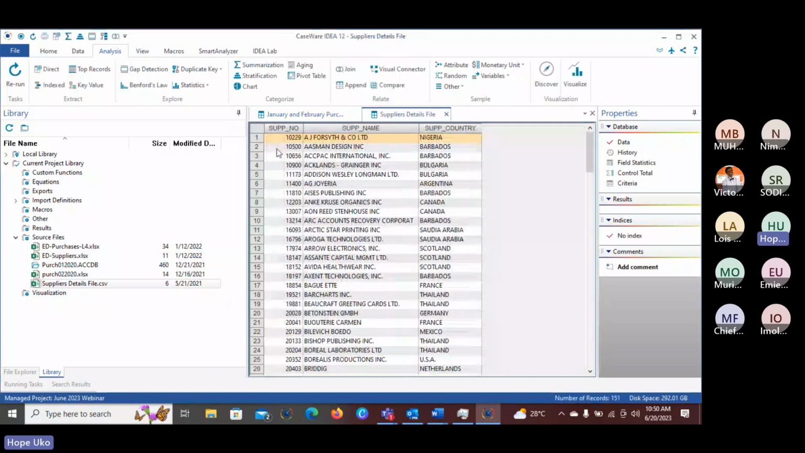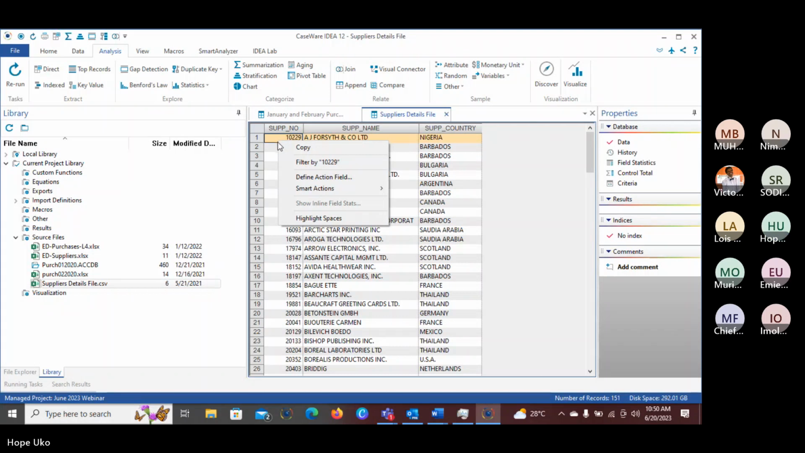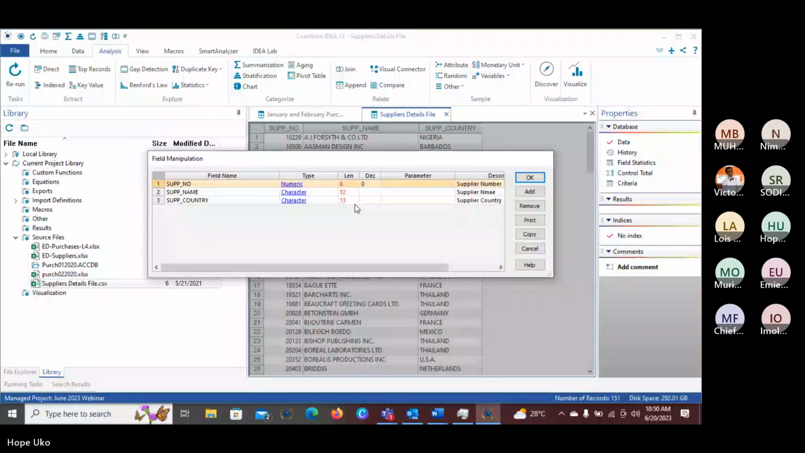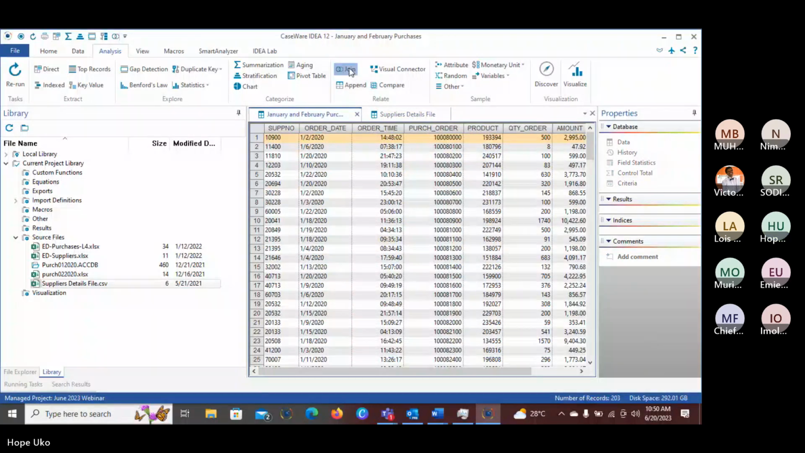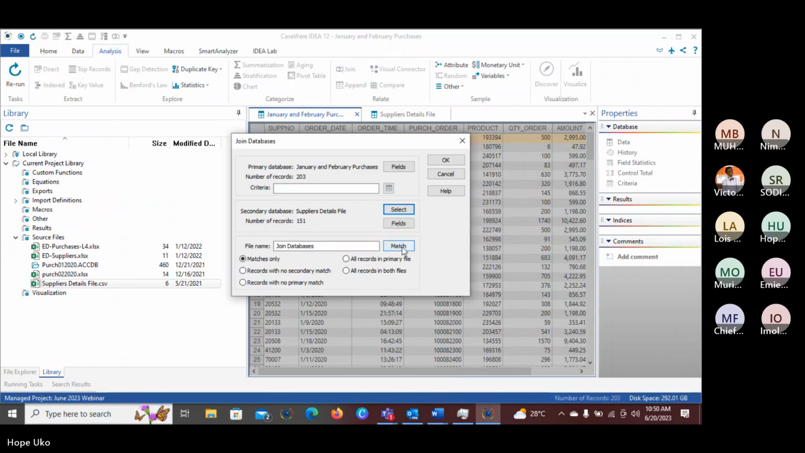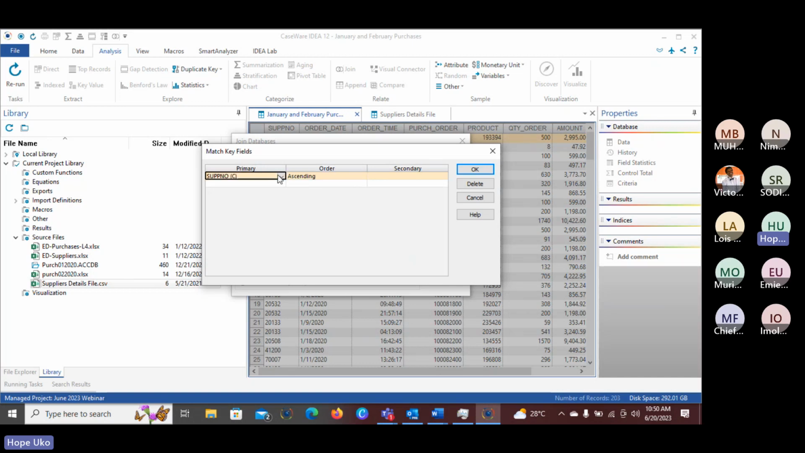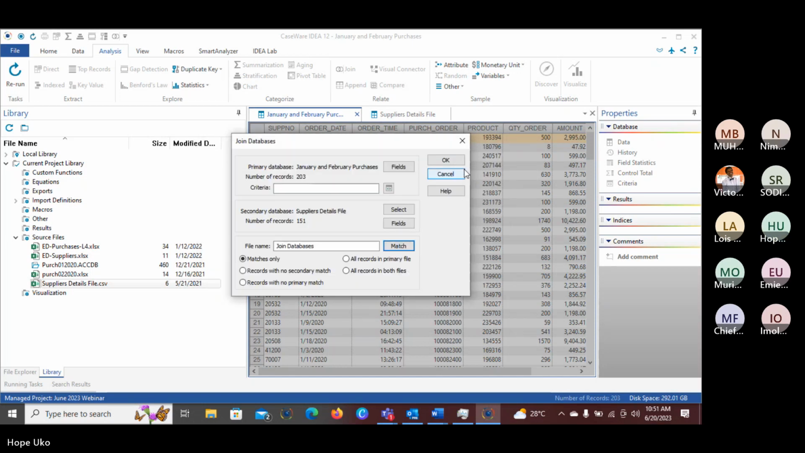go to the supplier's details and change this. So I'll change this to character. And then go back to my join. Select my secondary database with the supplier's details file. Select my match key. Now if you notice, they are both of the same data type. Click on OK. The file name will be purchases with details.